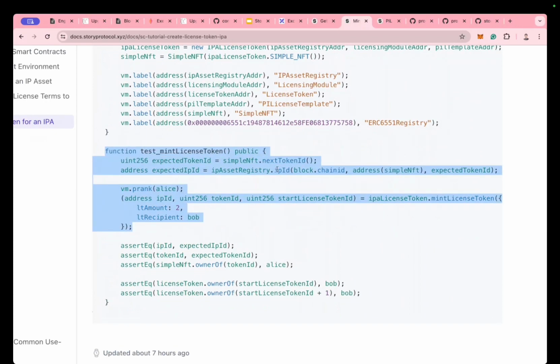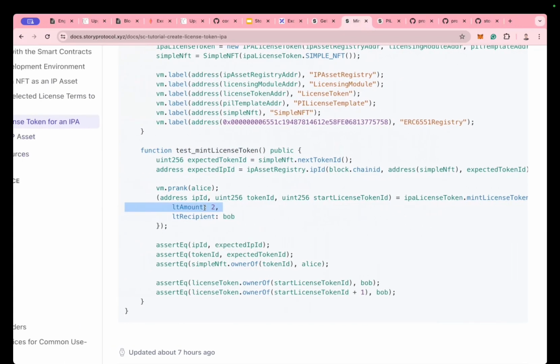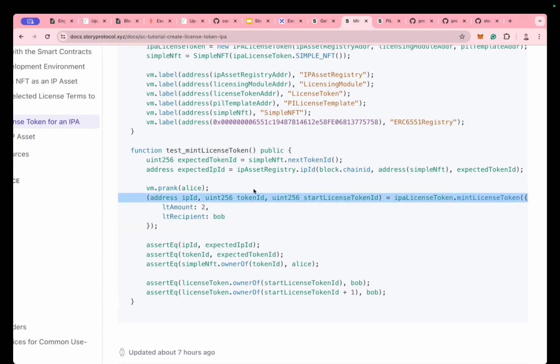We're calling mint license token, and then we're passing in how much we want to mint, and then who should receive it. In this case, Alice is calling mint license token, but Bob is the recipient. So at the end of this function call, Bob should have two license tokens that represent NCSR, non-commercial social remixing terms of Alice's IP. What this means is Bob can non-commercially remix Alice's IPs.